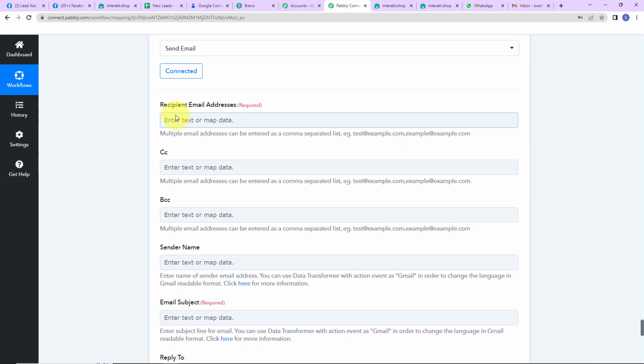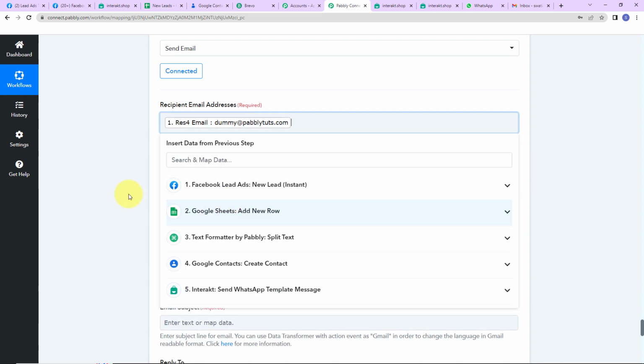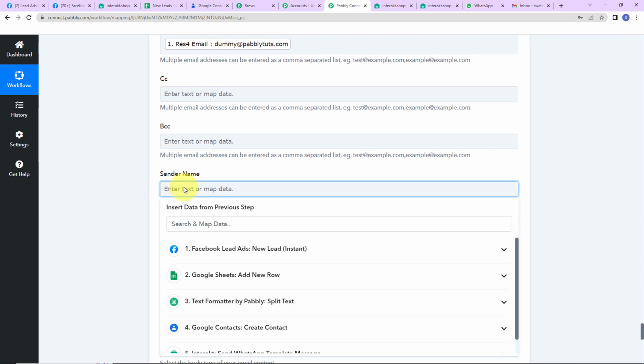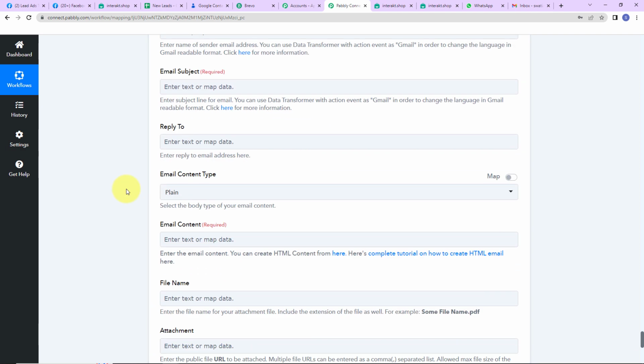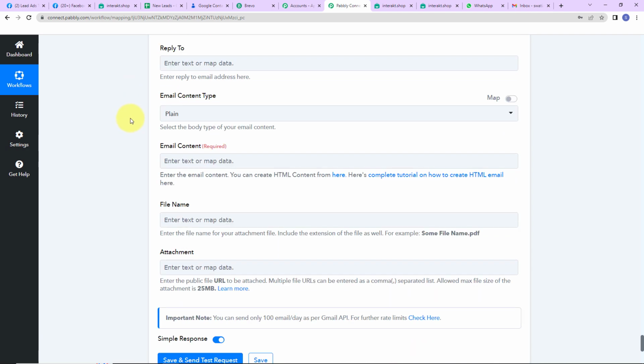Now here we have to map the recipient's email address. So here I want to send this mail to the user. So I'm going to click on this, go to step 1, and this here is the email address of the person. Then we have the sender's name. So here I'm just going to write XYZ company. Then next we have to write the email subject. So I'm going to write welcome on board. Okay. Next we have reply to email content type has been selected as plain.